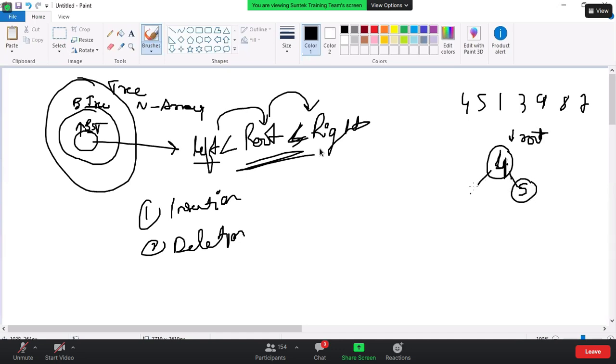Similarly, 1 is less than 4, that's why it is inserted here. Now 3. 3 is less than 4, so it should go here. But 3 is more than 1, so it should go here. Okay, 9. 9 is more than 4 and more than 5, so it should go here. Then 8. 8 is more than 4 and more than 5, but 8 is less than 9, so it should go here.